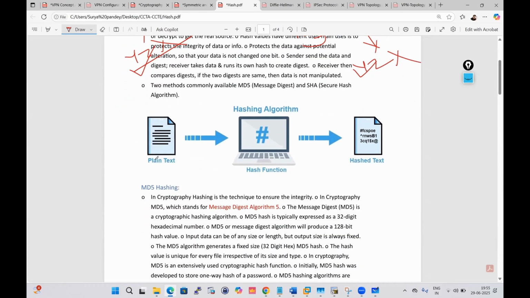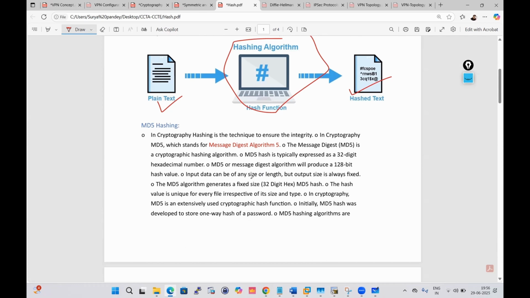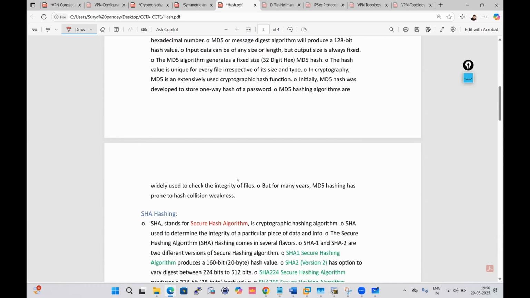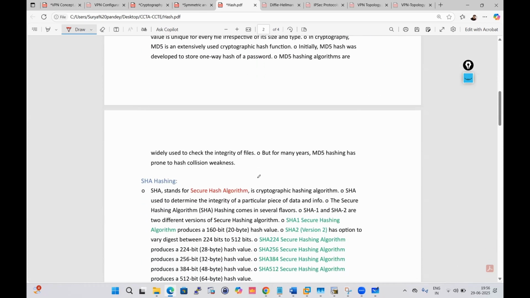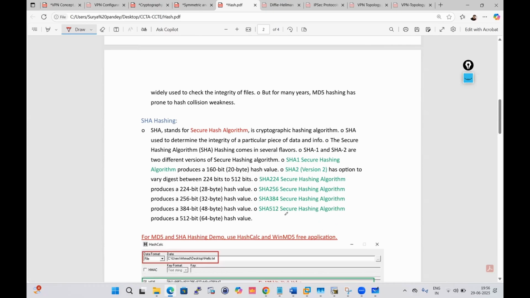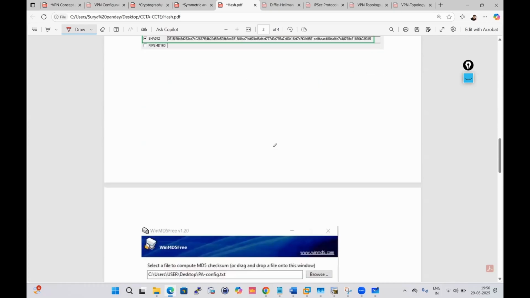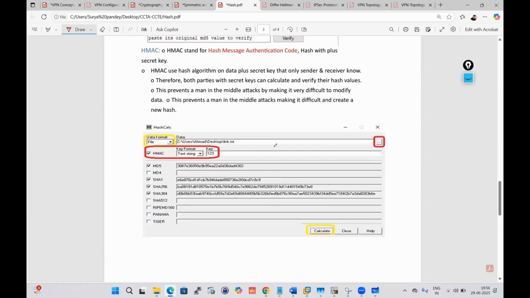So this is the plain text, and using a hashing algorithm it converts this to the hash text. In hashing nowadays we are not using MD5, MD5 is very old. We are using something like SHA-256. So mostly companies use SHA-256 in site-to-site VPN. Okay, so this is about hashing.